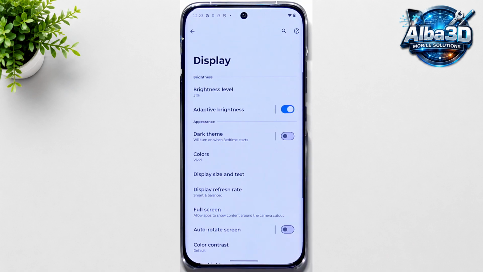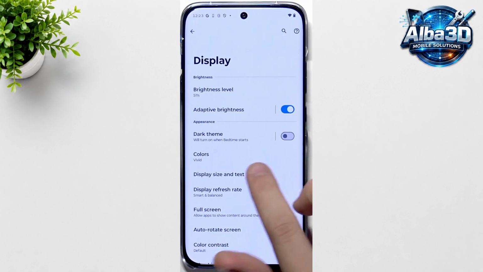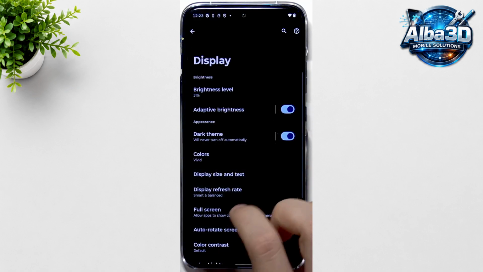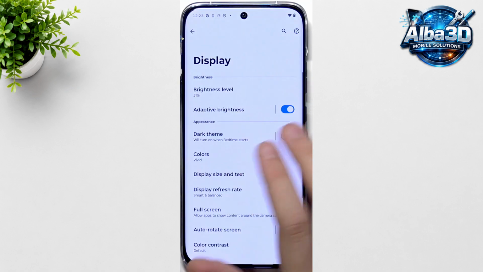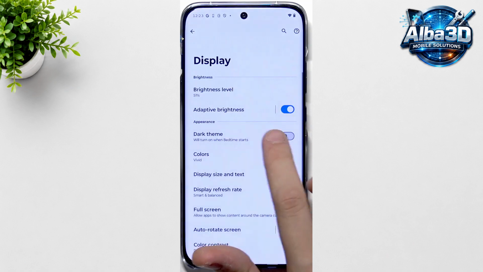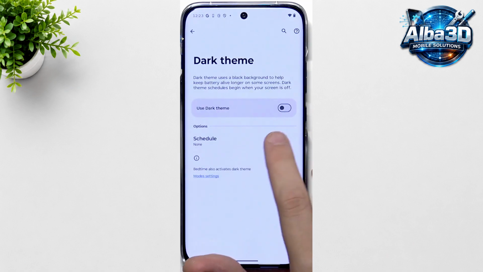First, open the settings, then open the display and brightness settings here. Here you can see we've got dark theme. Just tap the switch to enable dark theme and tap it again to disable.